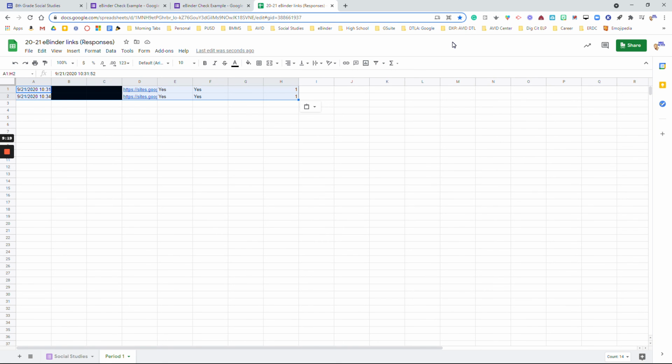And that is a great way for you to collect student eBinders at the beginning of the year once you distribute them. And there are other posts on the blog that go over how you can actually give feedback and collect individual task pages.